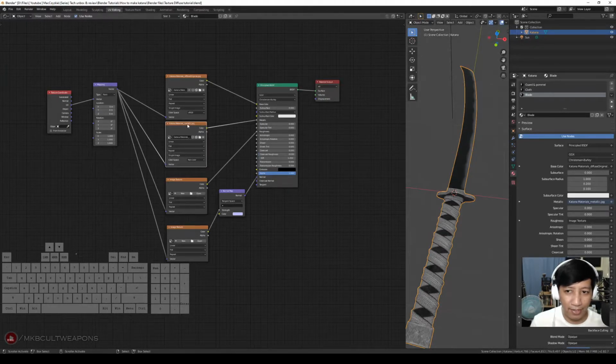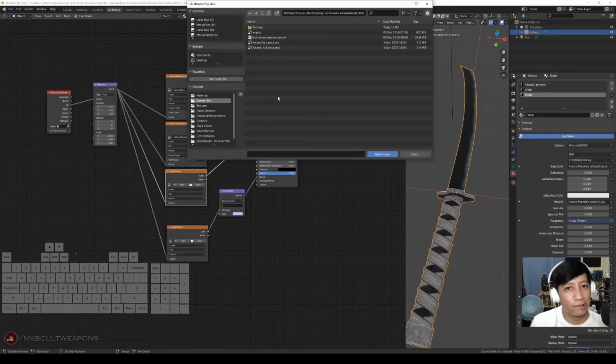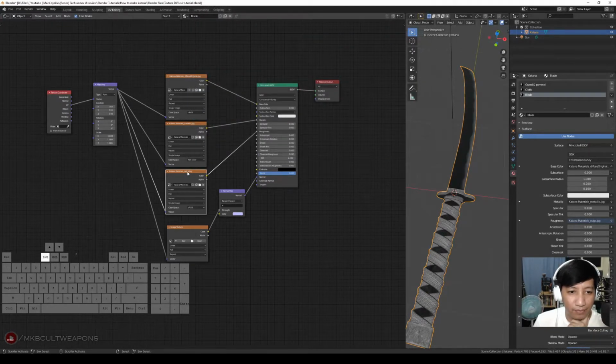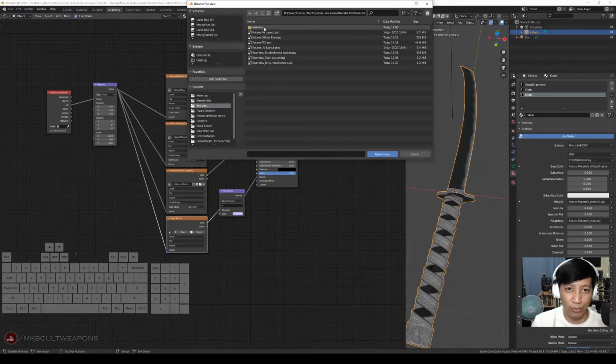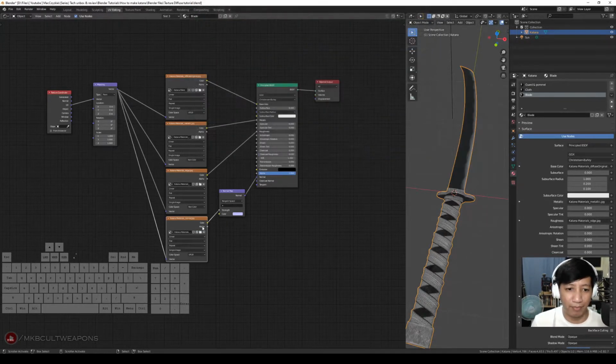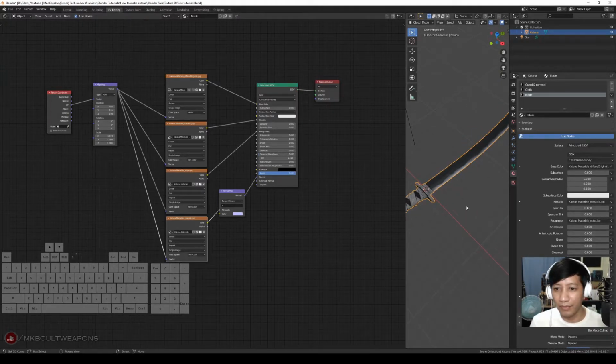Yep, that's it as well for this one, but we are going to choose for this one is the edge. Yeah, roughness, edge. Yep, and put that to non-color as well. And this last one, of course, you know what it is, the normal map, non-color as well.